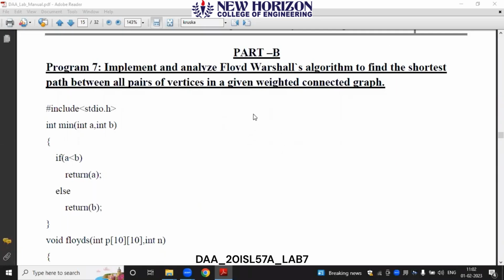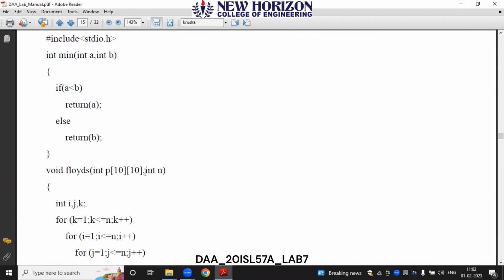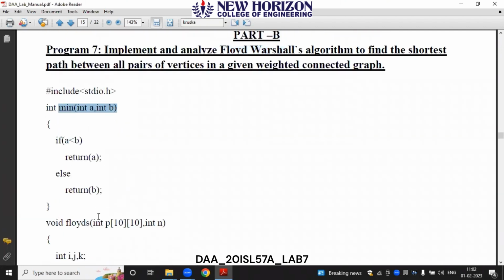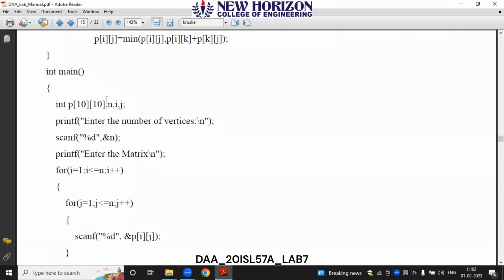Hello everyone. Today let us start with part B program, that is the Floyd-Warshall algorithm. The objective of this Floyd-Warshall algorithm is to find the shortest path between each vertex and the other nodes. First we have two user-defined functions: one to find the minimum value and one for the Floyd's function. So let's start with the main function.